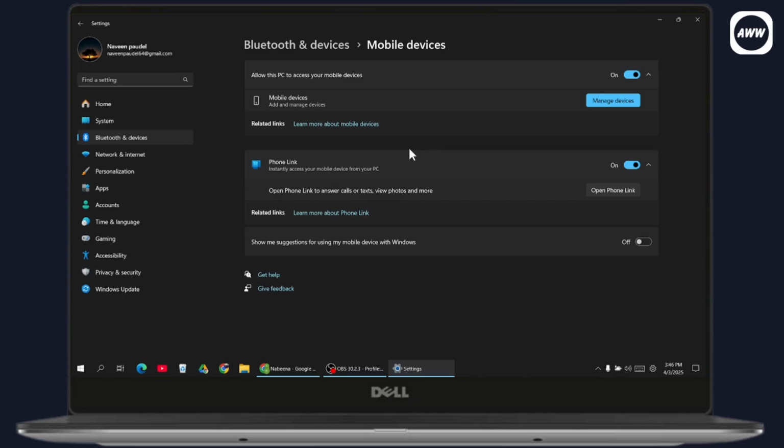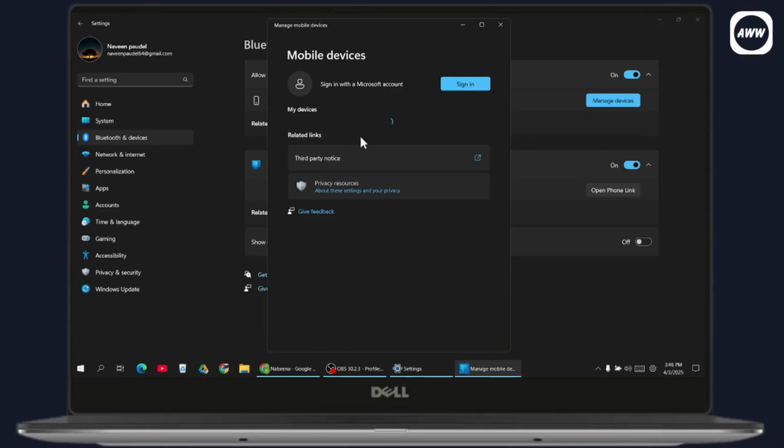After connecting your mobile device with the phone link, you need to go with the first option, which is allow this PC to access your mobile device. You'll have the mobile devices section. You need to go to the right side and then go with manage devices. Under manage devices, you'll find all of the devices right here. And once you connect your device, you'll find your device name right here.